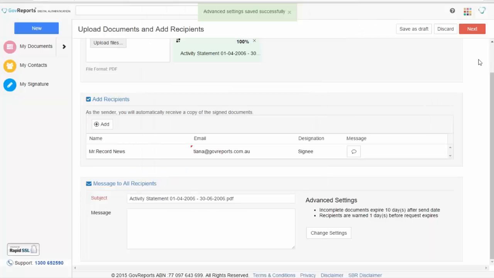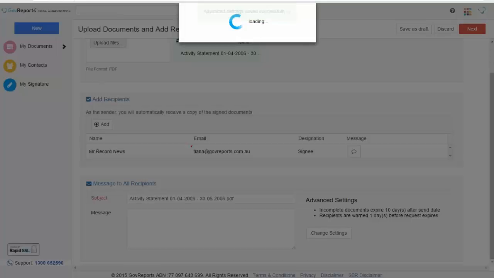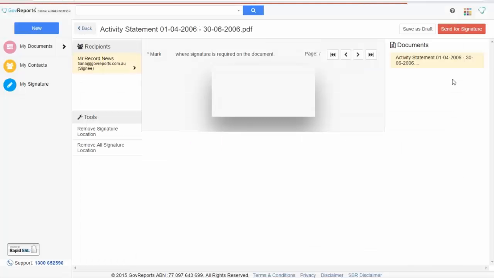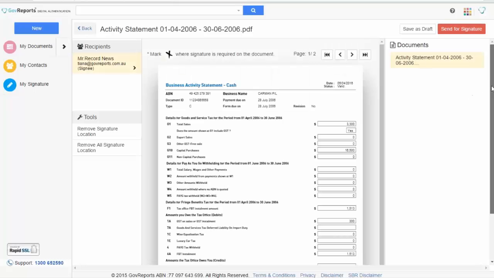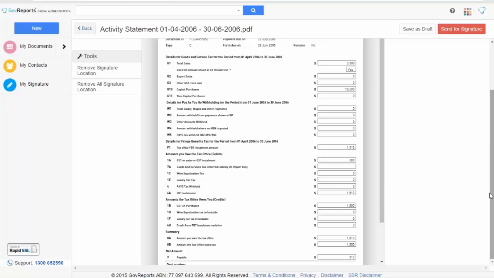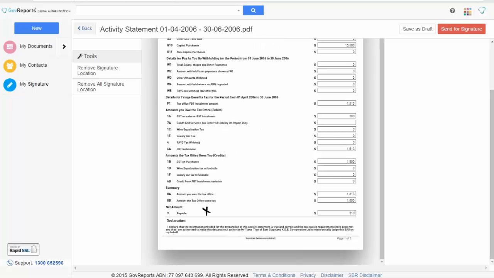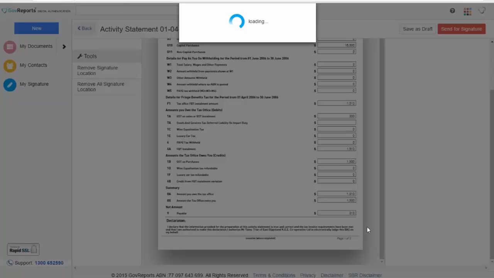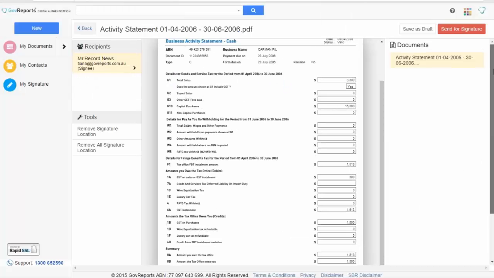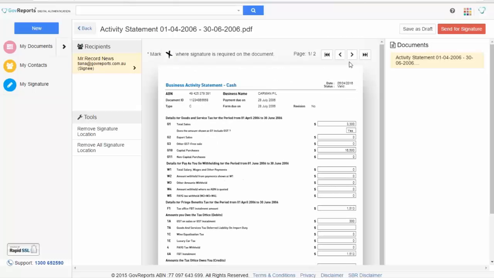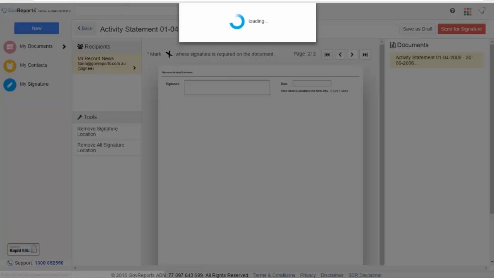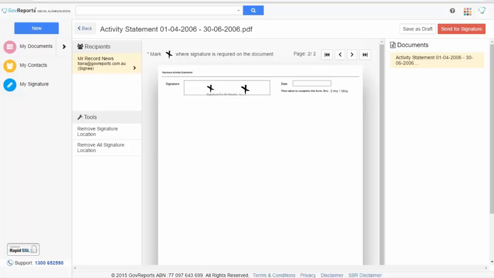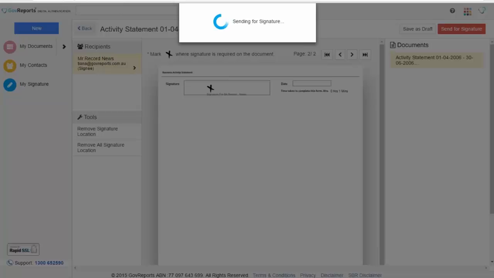So you can save that and then click next, and mark the signature where you want your clients to sign on the document. Pretty straightforward. Assuming that I want them to sign there. There are actually 2 pages. Sorry, there's a second page. So I'm going to get them to sign it twice. Send for signature, and that's basically it.